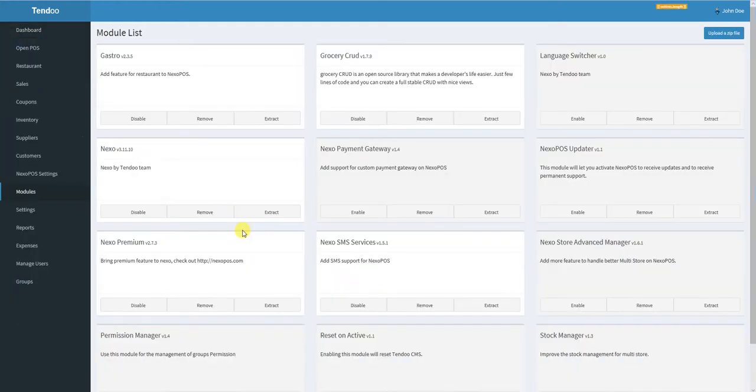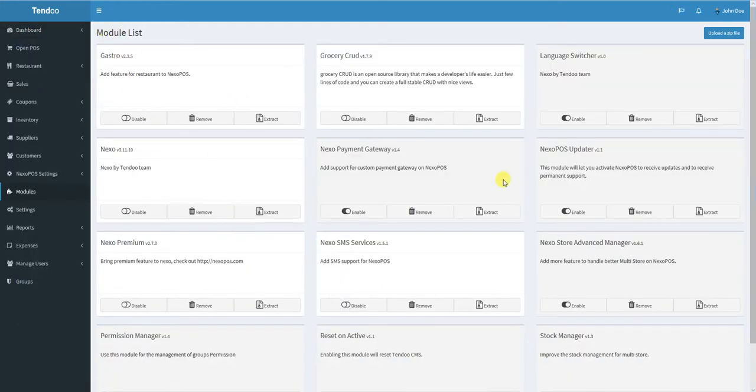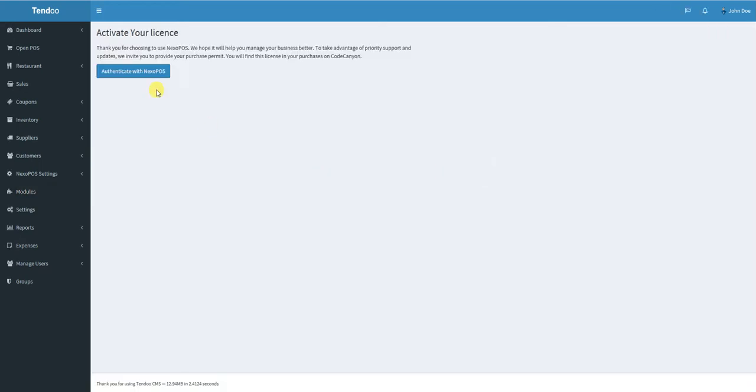And then that will take us to the module list where you will see NexoPOS Updater. So now we'll enable this module. And this module will take us to the activation page where we will have to authenticate with NexoPOS. So I will click on authenticate. And then this will take me to the NexoPOS platform.